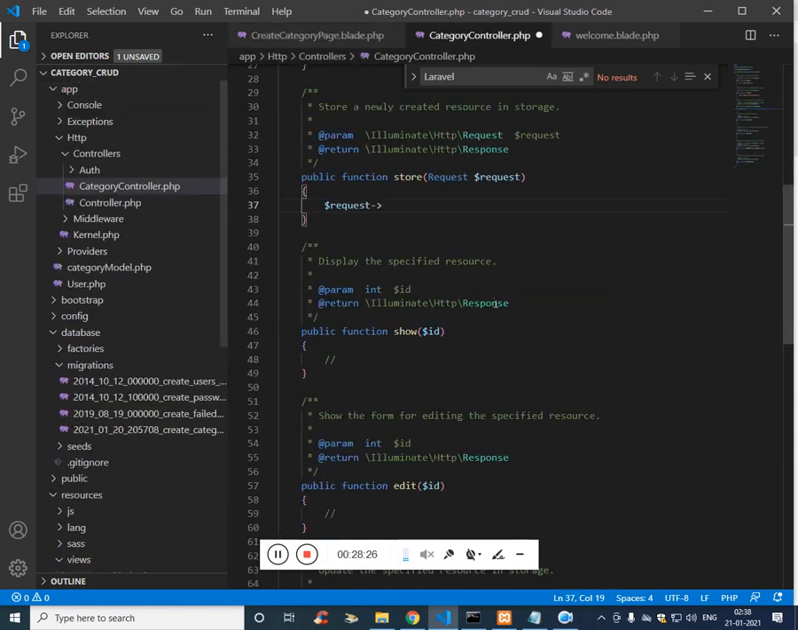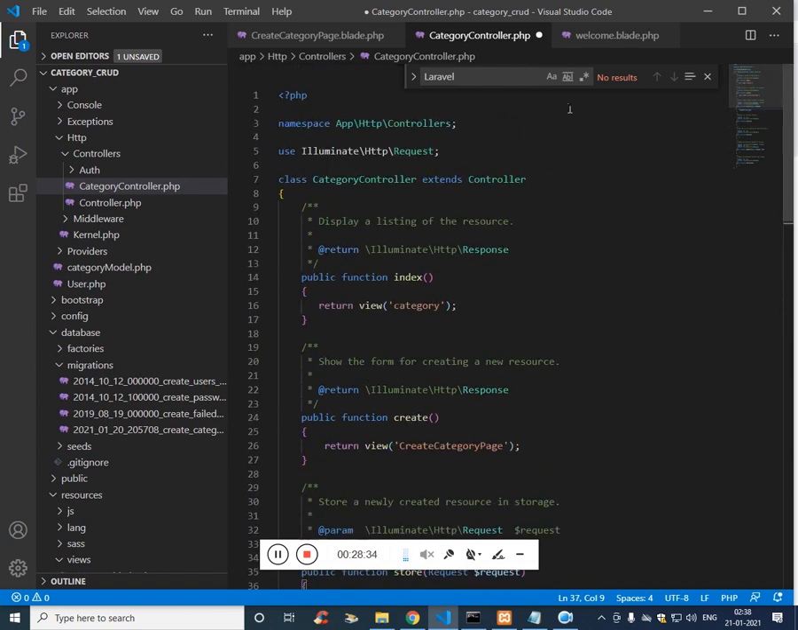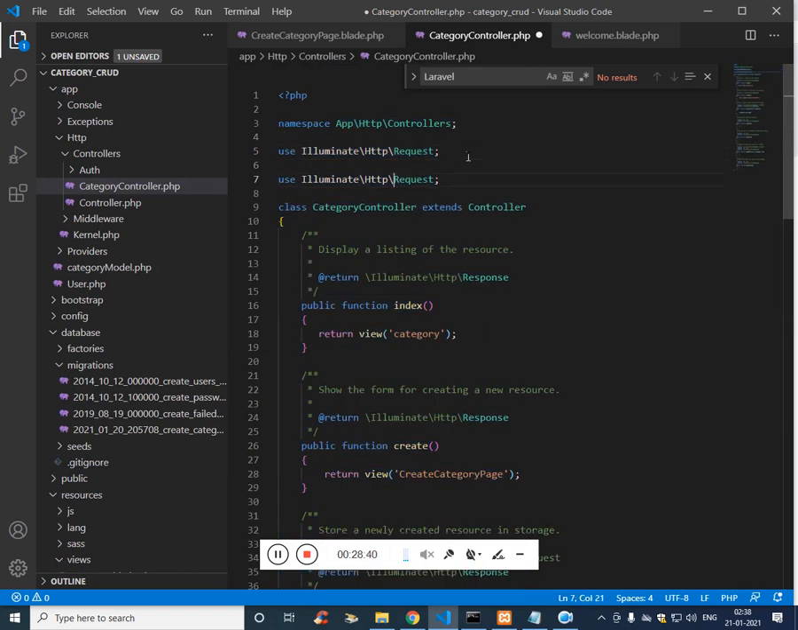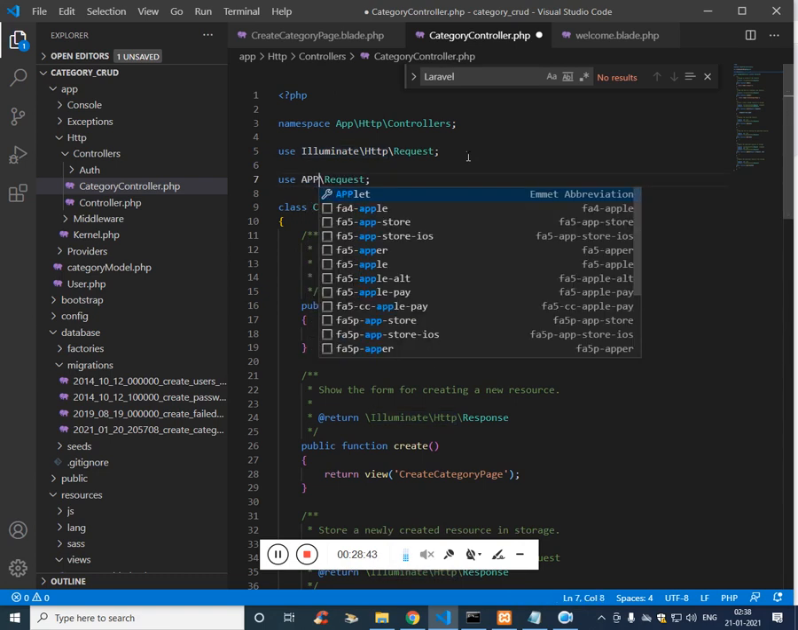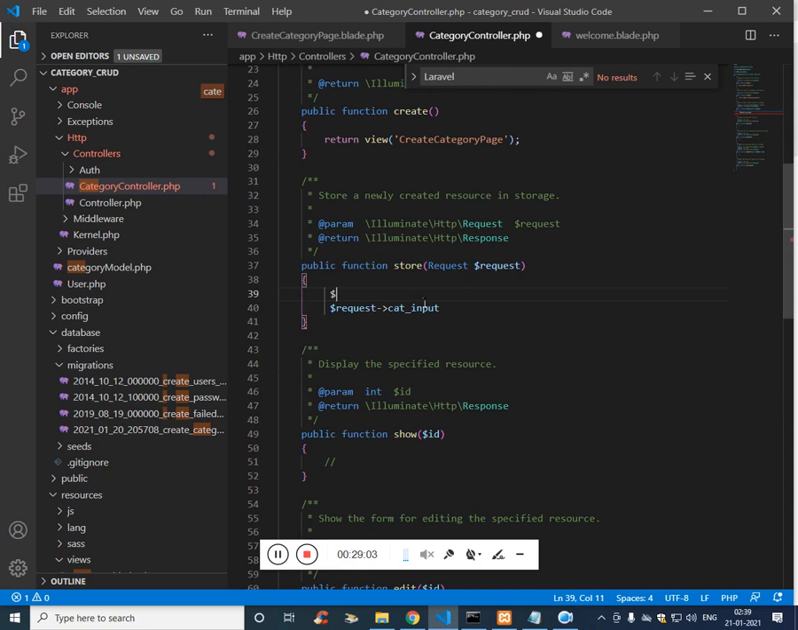We can access it and keep it in a variable. Actually, we won't keep it in a variable, we'll just directly use the model. To save the data, we have to use a model. So just copy the same thing. We have to use \App\Models, and the model name here is CategoryModel. So we are going to create the object, $categoryModel equal to new CategoryModel.